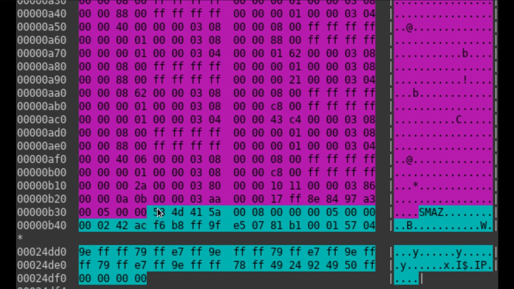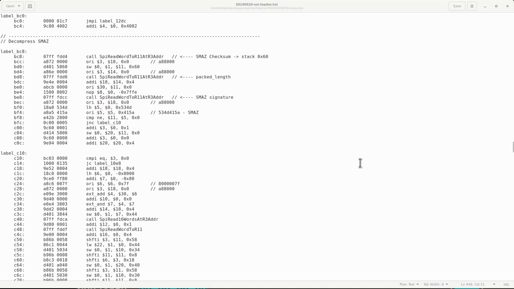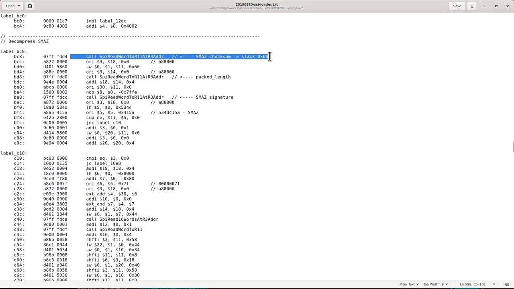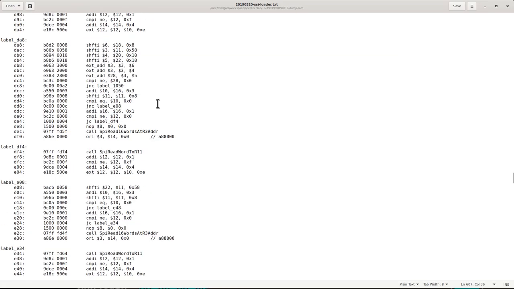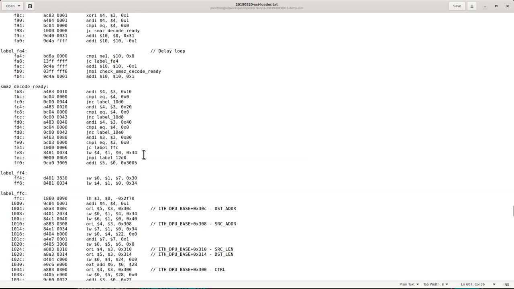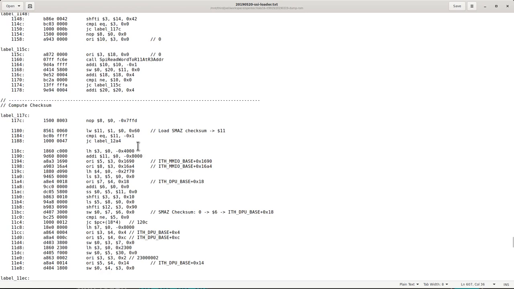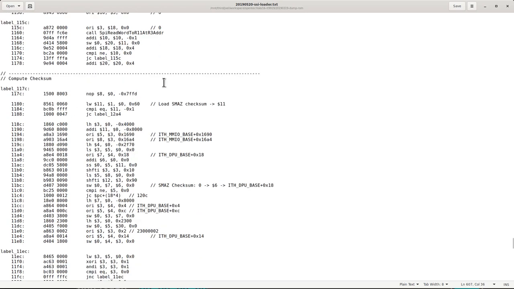And now it's time to process the SMAZ section. So the first thing the ROM function does is that it loads up the checksum value from SPI flash and saves it for later. It then reads the SMAZ header and the signature, checks the signature's correct, and then it iterates through loading up the chunks of SMAZ data one by one and having them all decompressed into RAM. And then once it's done all that, it computes the checksum of the data it just loaded, and then it compares it to the expected value which it calculates.